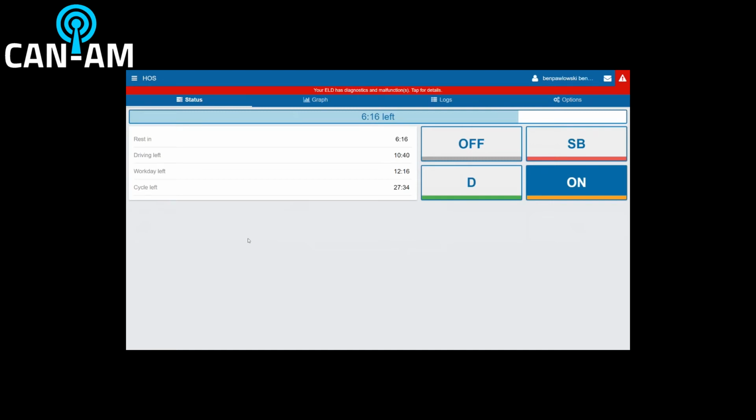Below that, you have rest in, driving left, workday left, and cycle left. So I have 6 hours and 16 minutes of driving available before I have to take my 30-minute rest period. I have 10 hours and 40 minutes of driving time available for the day out of my 11 hours that I started with. I have 12 hours and 16 minutes left of my workday out of the 14 that I started with, and then I have 27 hours and 34 minutes remaining in my cycle.